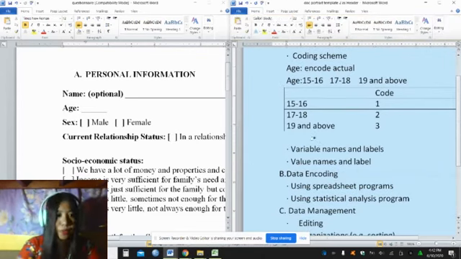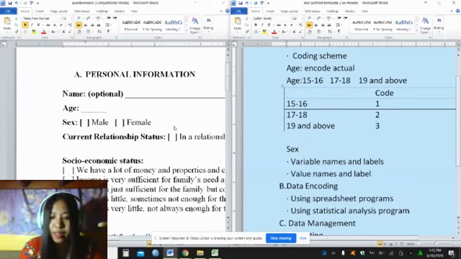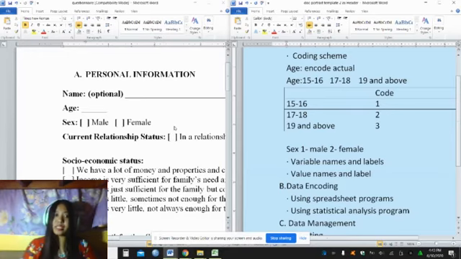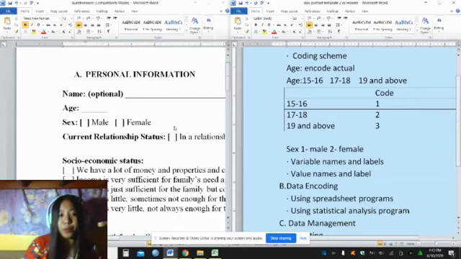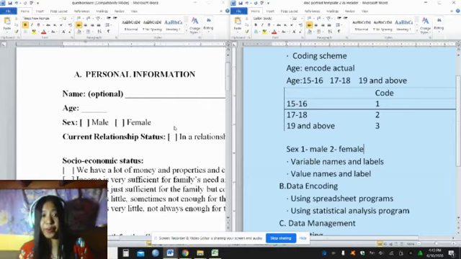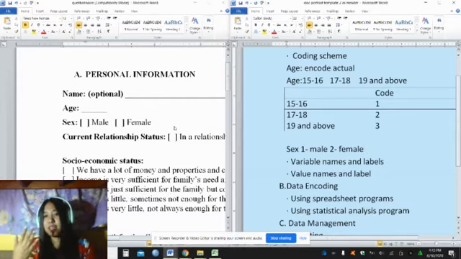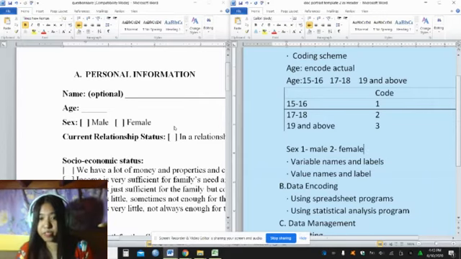Then we can consider the next variable, sex. We can code male as 1 and female as 2. The number that you use doesn't matter, because as mentioned in our basic terminologies, this will just indicate that one category is different from another category. I can actually interchange the values, wherein 1 will be female and 2 will be male. It doesn't matter, as long as you assign 2 different numbers.